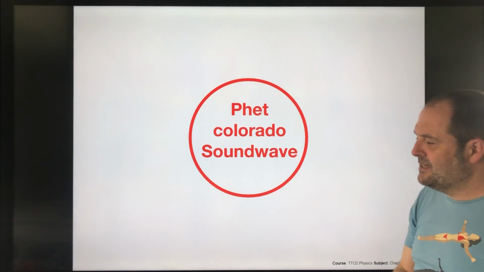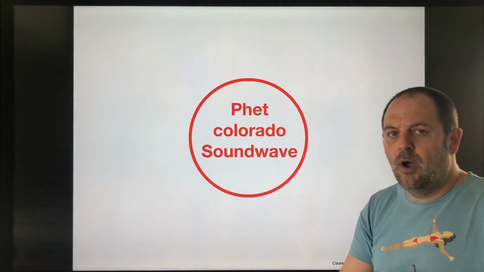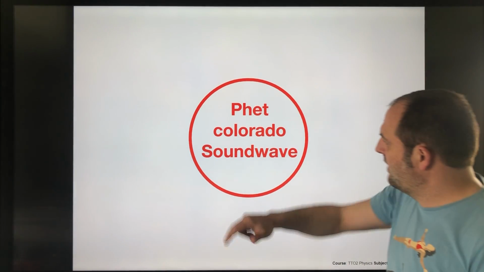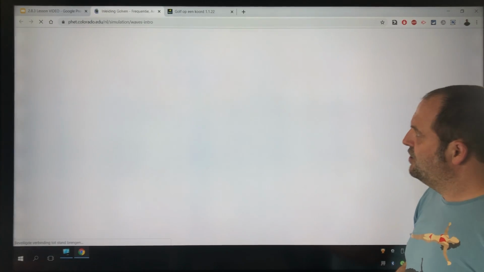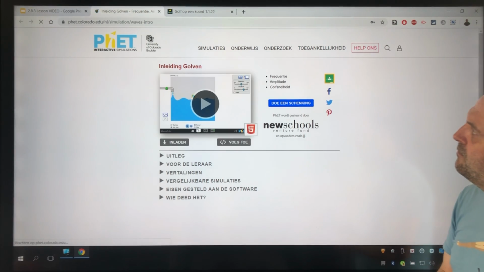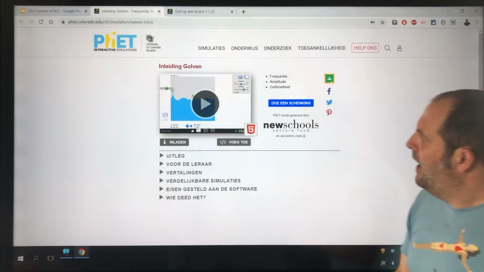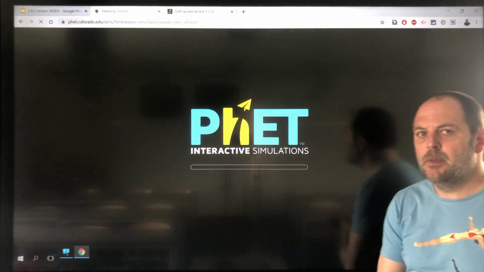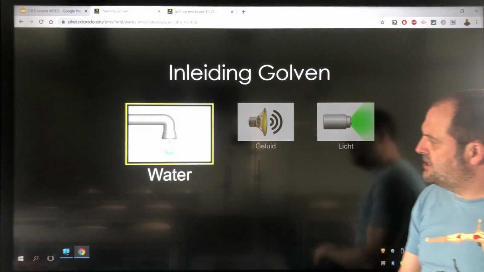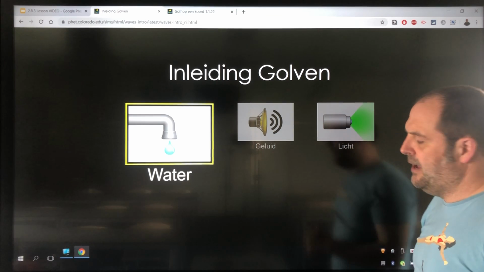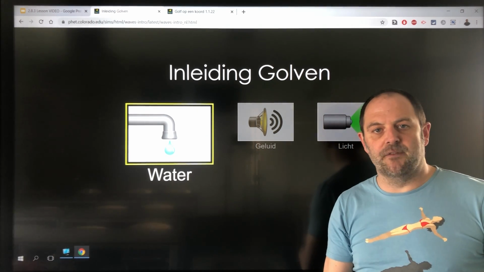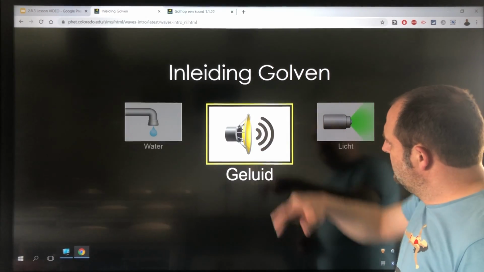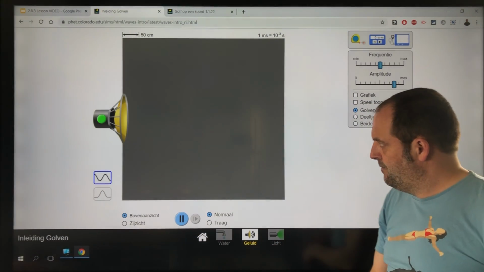The amplitude is something that we can study, and I'm going to show you how you can adjust the amplitude in the next simulation. Again, a simulation of PhET, Colorado. Let's start the animation. There are three different screens that you can choose: water, sound and light. It all has to do with waves, of course. We're talking about sound, so I'm going to open this simulation.